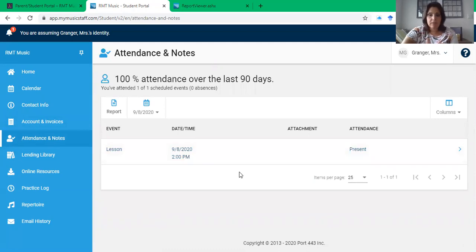Attendance and notes. Here's just another place to look for the notes and to make sure that the student and the teacher were both there if you had any questions.